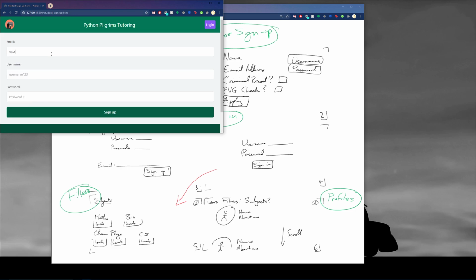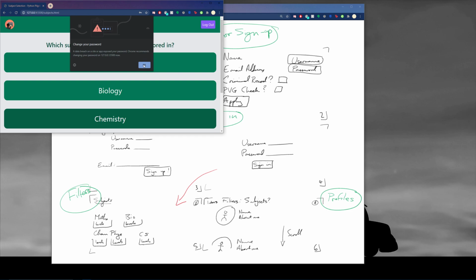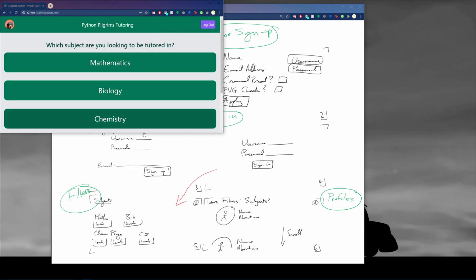So if I make an account, student at student, and then I can make any random password. And then if I sign this up, this is put into the database, which we will show later on, and how the backend database works, which Subhadeep will explain.